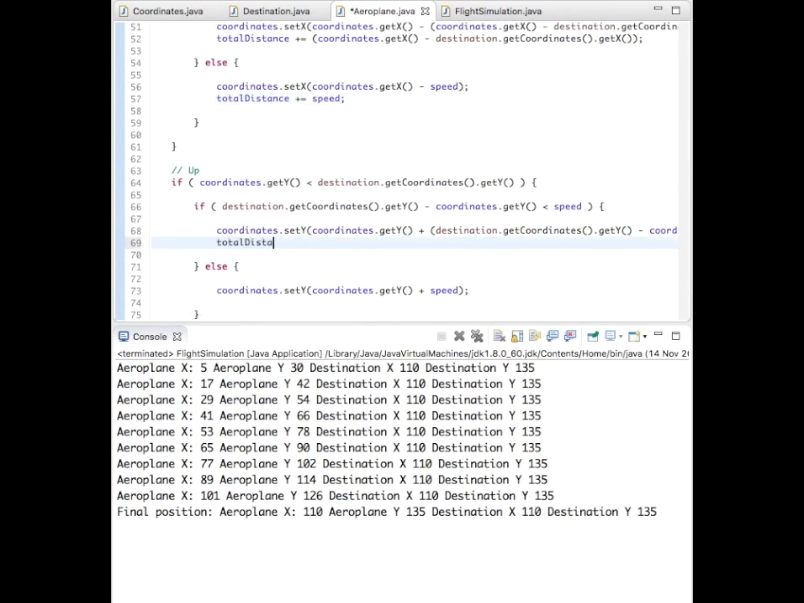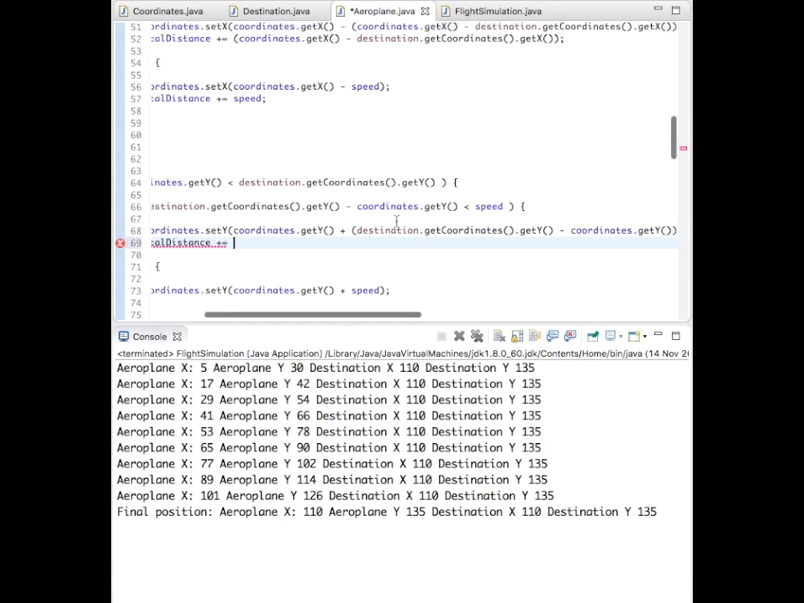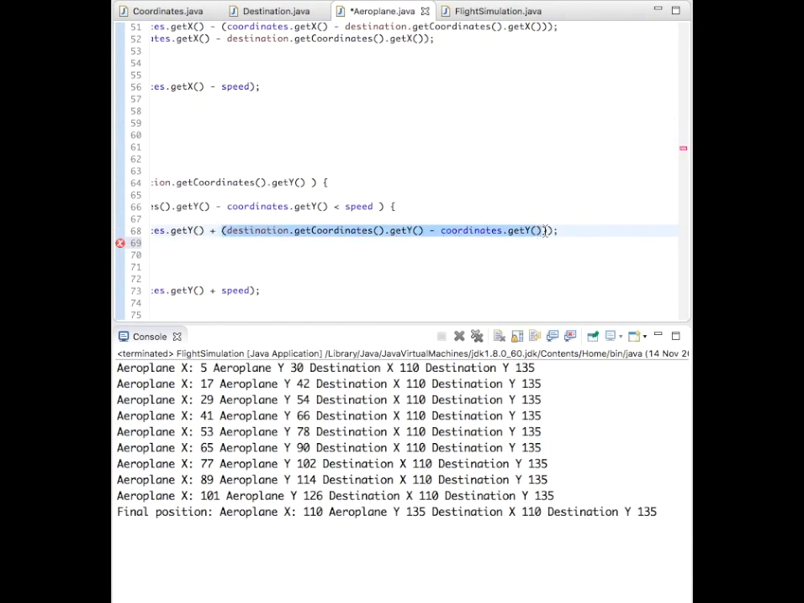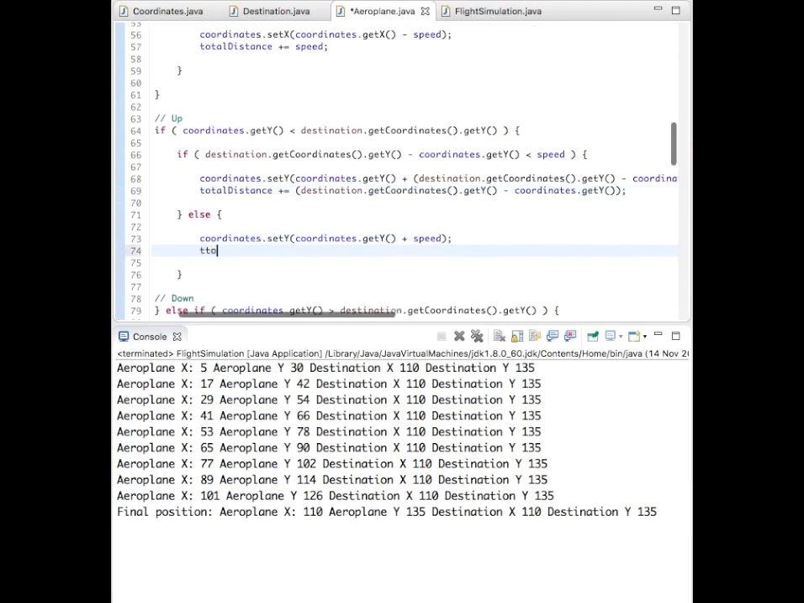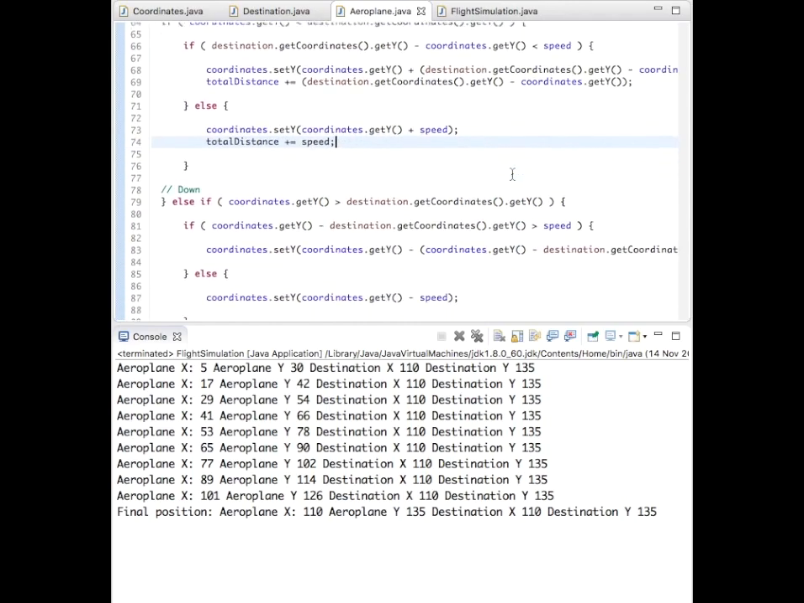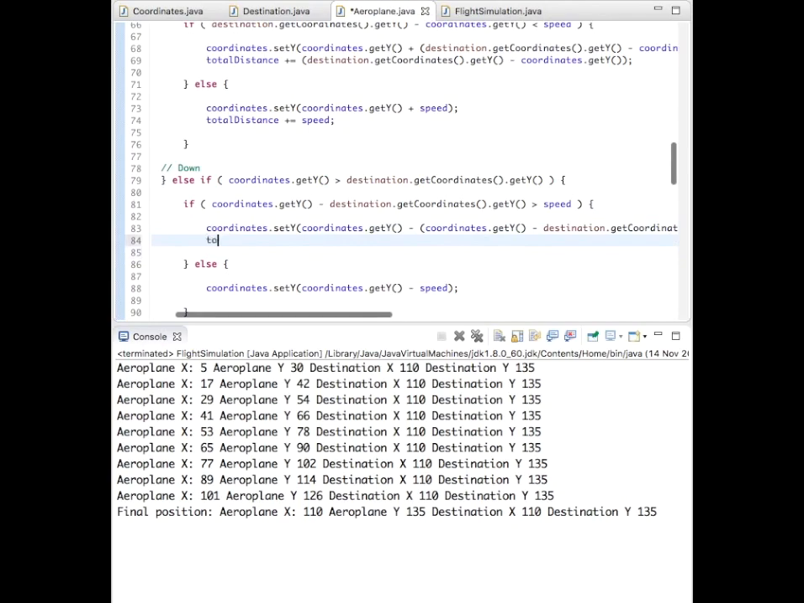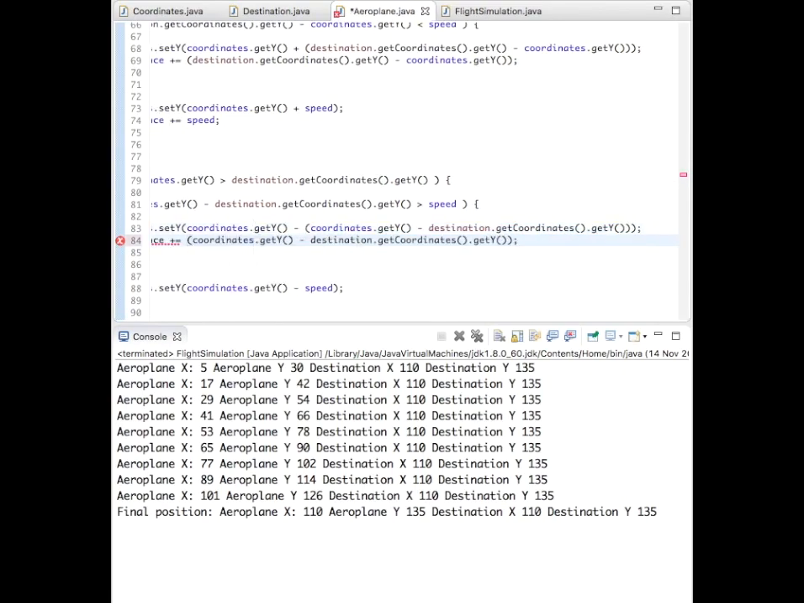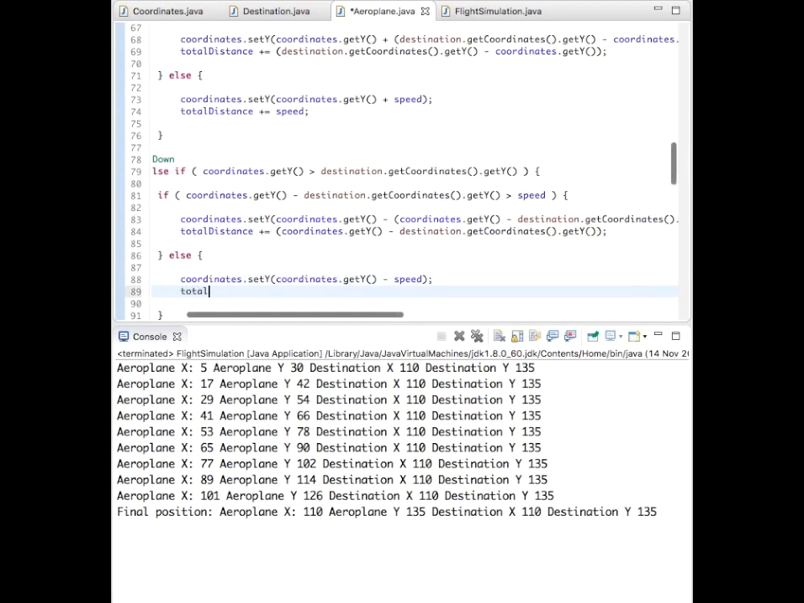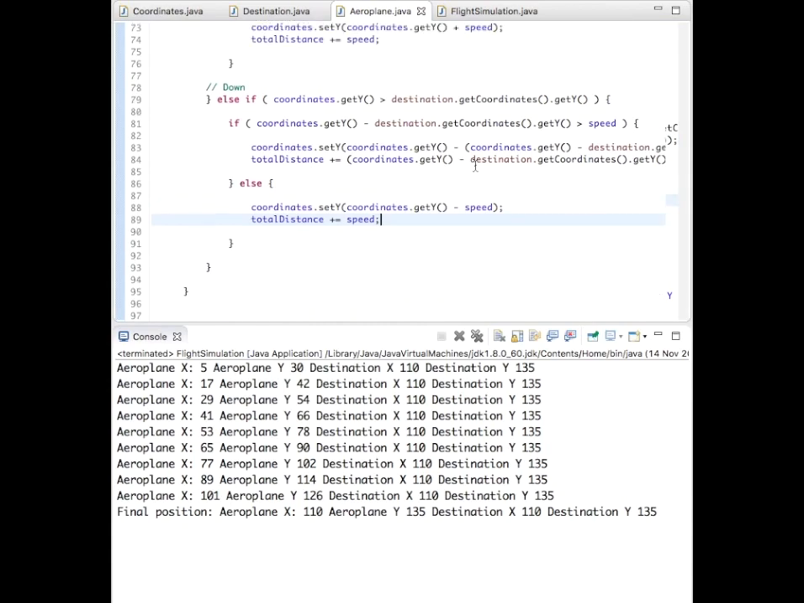Total distance plus or equals. Again, let's take this, put it on like so, and then again total distance plus or equals speed, and then total distance plus or equals whatever this changes here. Okay. And then total distance plus or equals again speed. Okay, there we go, right?